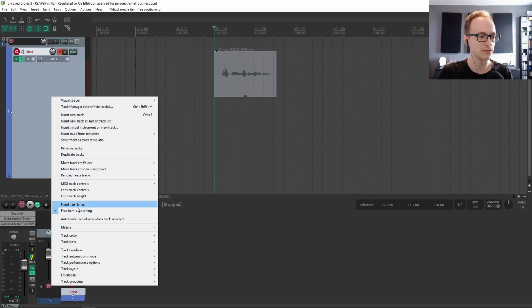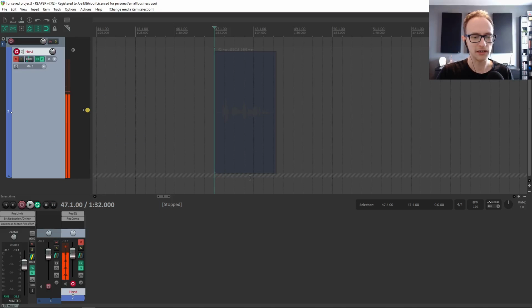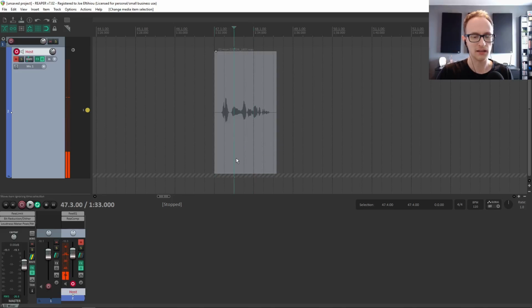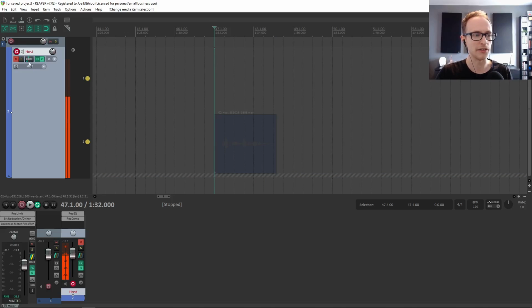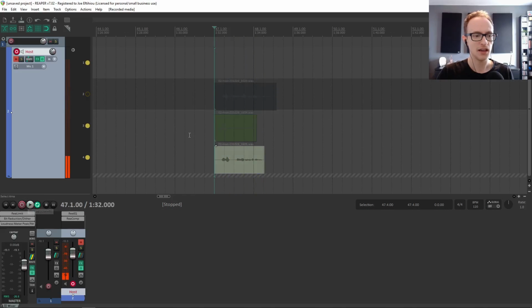But if we go on to fixed item lanes, we've got another little marked out track there. And you can move things on to a new lane and then record another take. So if we do another take there, hello and welcome to the podcast. And it's going to record another version below, and then we can do another one. Hello and welcome to the podcast. And then it's going to create a take for each of those.